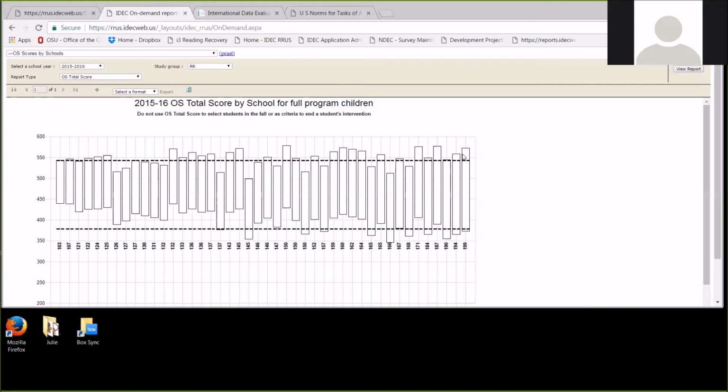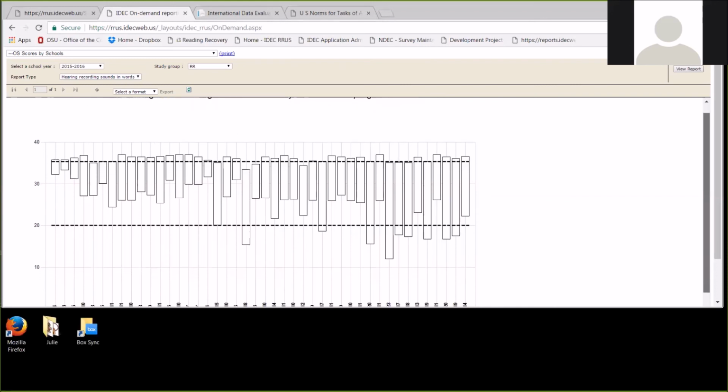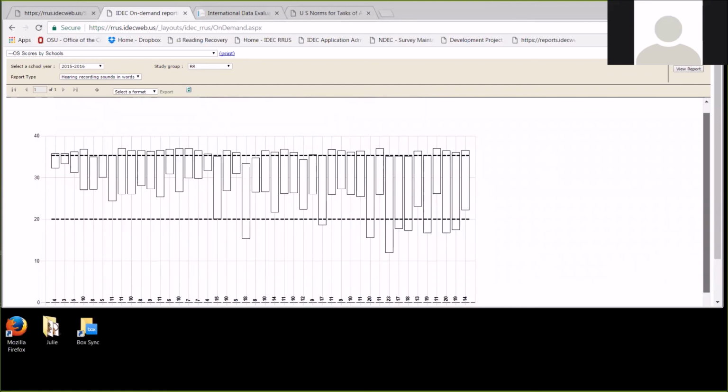It starts the conversation. And Julie, what we'll do is go to the report type drop-down box. Now we can look at other tasks of the observation survey, and investigate further. Let's do hearing and recording sounds and words. So she's going to select that, and then hit View Report. There we go. We've got the same report shown again, but this time we're using hearing and recording sounds and words. We can see the scores at the bottom.